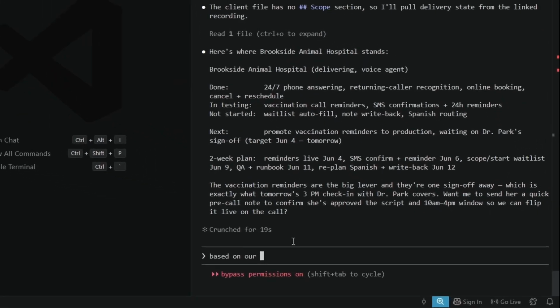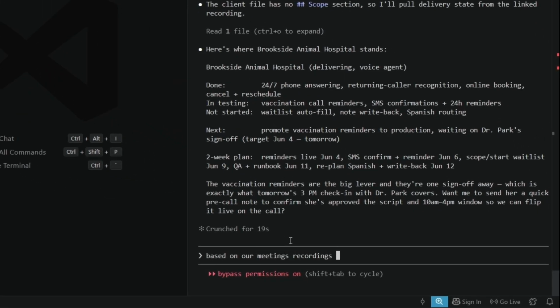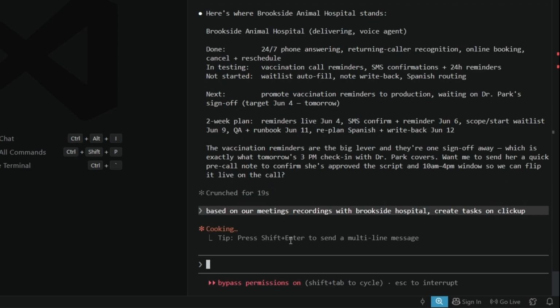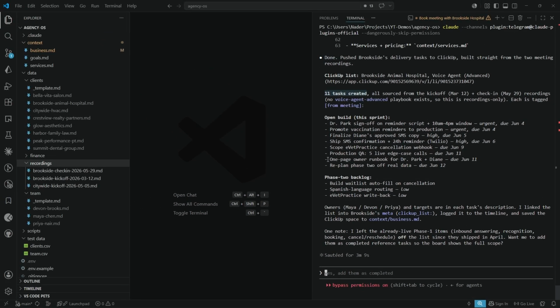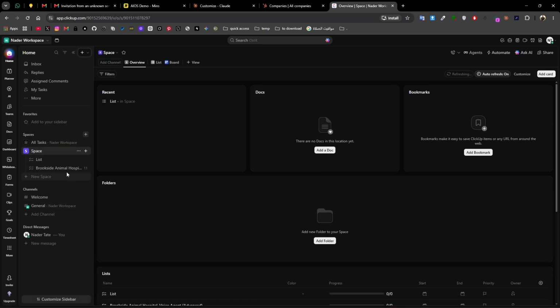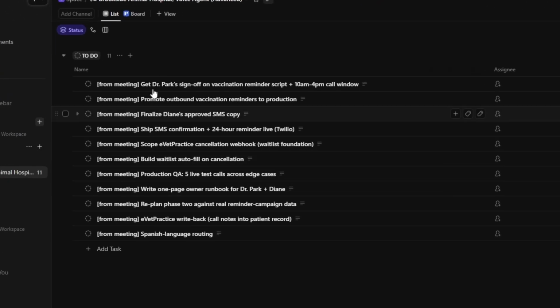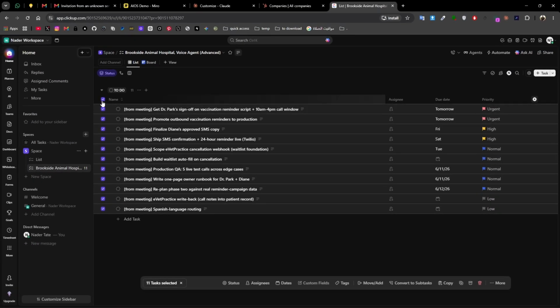Based on our meeting recordings with Brookside Hospital, create tasks on Telegram. Okay, done. 11 tasks created. So let's check that. It had created a space for this client and it had created exactly 11 tasks.